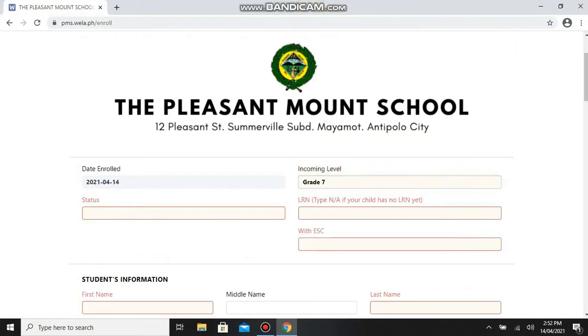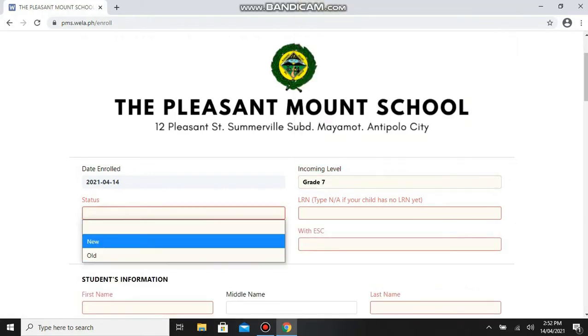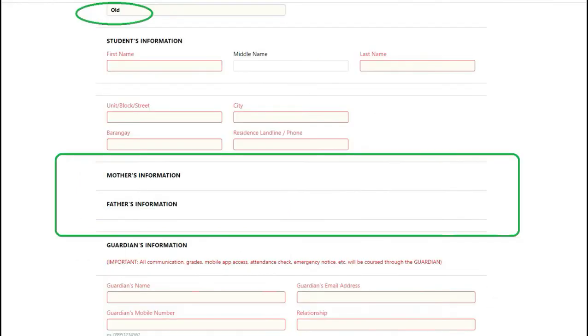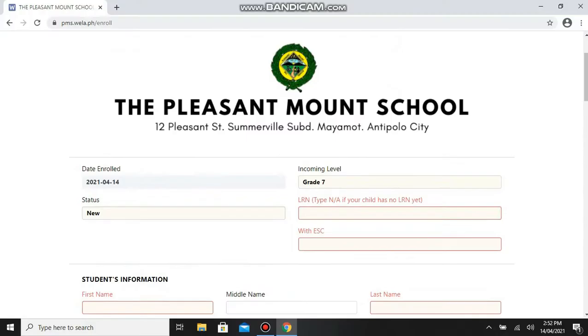Select if your child is a new student in PMS, or old if your child is currently studying in PMS. Note that if you select old student, you will be skipping some information needed from new students. Enter your child's 12-digit LRN, or type NA if you don't know.